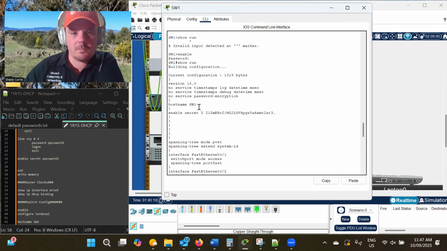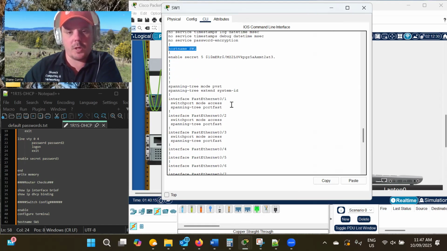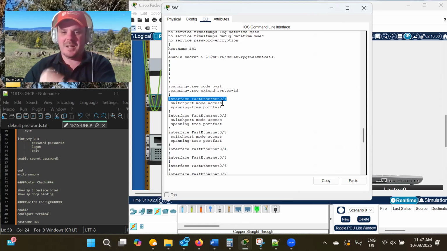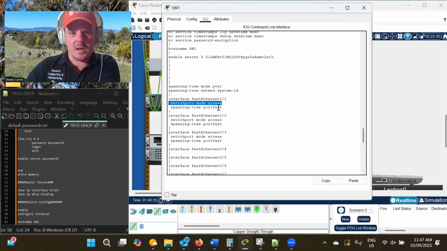Right here. So it's building your configuration. The host name is this, host name S1. What we got here, we got the interface FastEthernet 0/1. This is the interface that connects to your router device. You've got switchport mode access. I'll do a video in the future about switchport mode access and switchport mode trunk and how they work with VLANs. I'm trying to keep things simple.